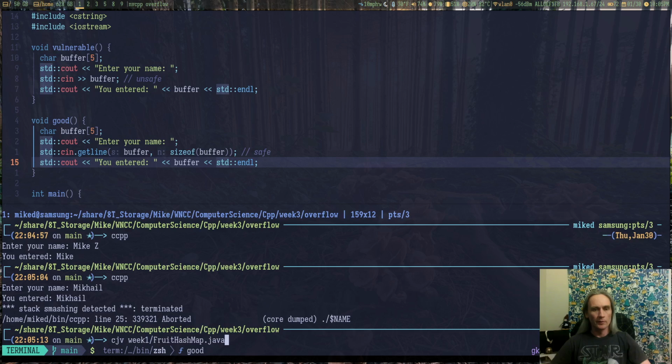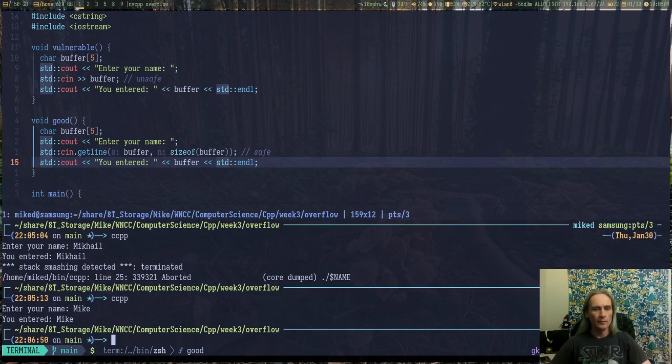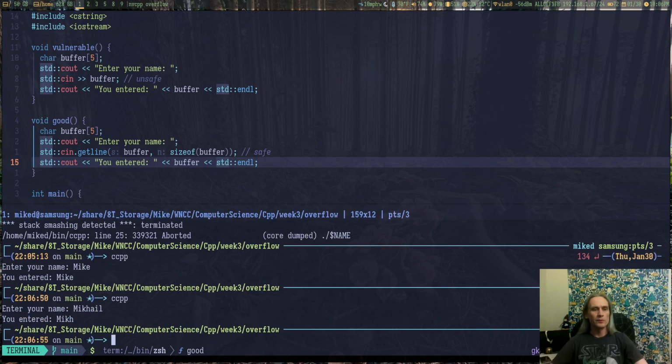Now let's try it out. We can compile it again. So cpp, okay, I'll just do it like that. Okay, now I try again and try again. So, okay, as you see, I entered my full name. It's 7 characters, but I got that I entered only 4, but my buffer is 5.